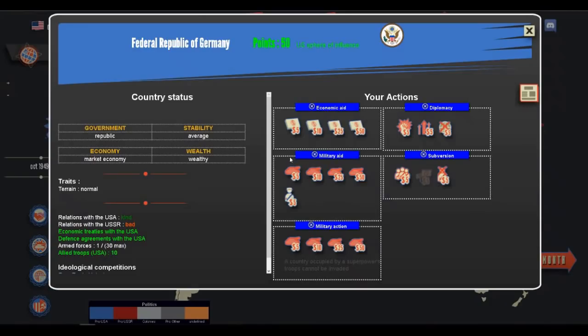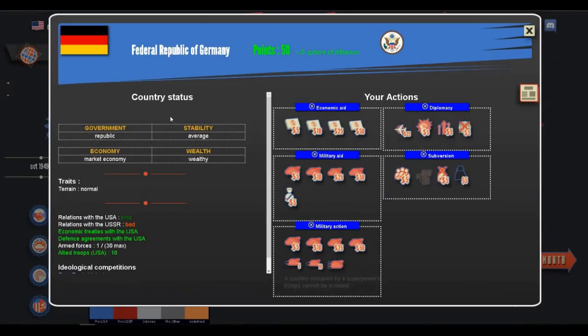So the first thing that I'm going to do: when you click on a country, and every country on this map is clickable, it pops up a screen like this. What you've got here is obviously the name of the country. You get the prestige points that are allocated to it, and you have which superpower's sphere of influence it's in. Currently, this is in the United States sphere of influence, and any change of prestige points is doubled in your sphere of influence.